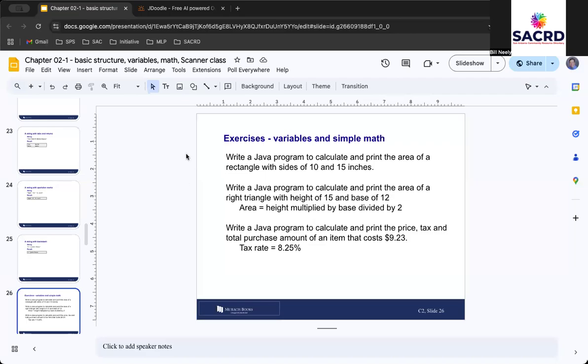Okay, we're going to do an example. We're going to use JDoodle and we're going to write some Java programs. This is the program we're going to write.